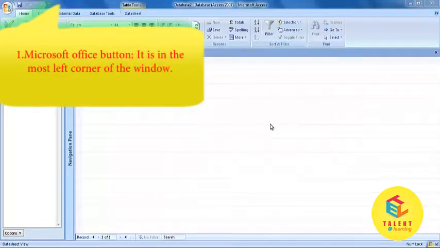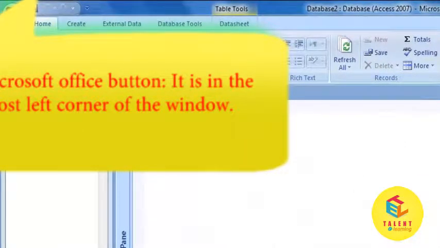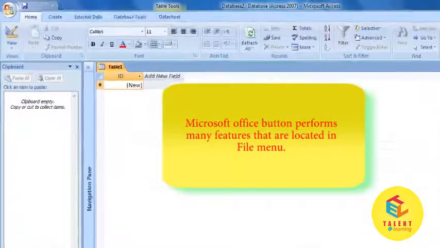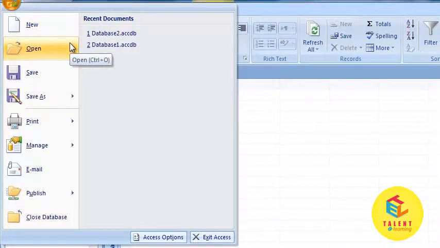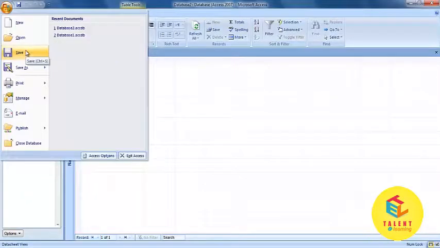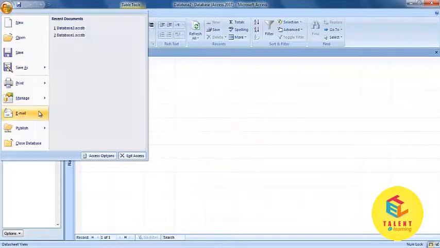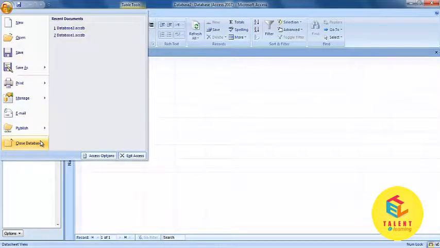First is Microsoft Office button. It is in the most left corner of the window. Microsoft Office button performs many features that are located in a file menu that allows you to create a new database, to open an existing database, save, save as, print, manage, email, publish, and close database.